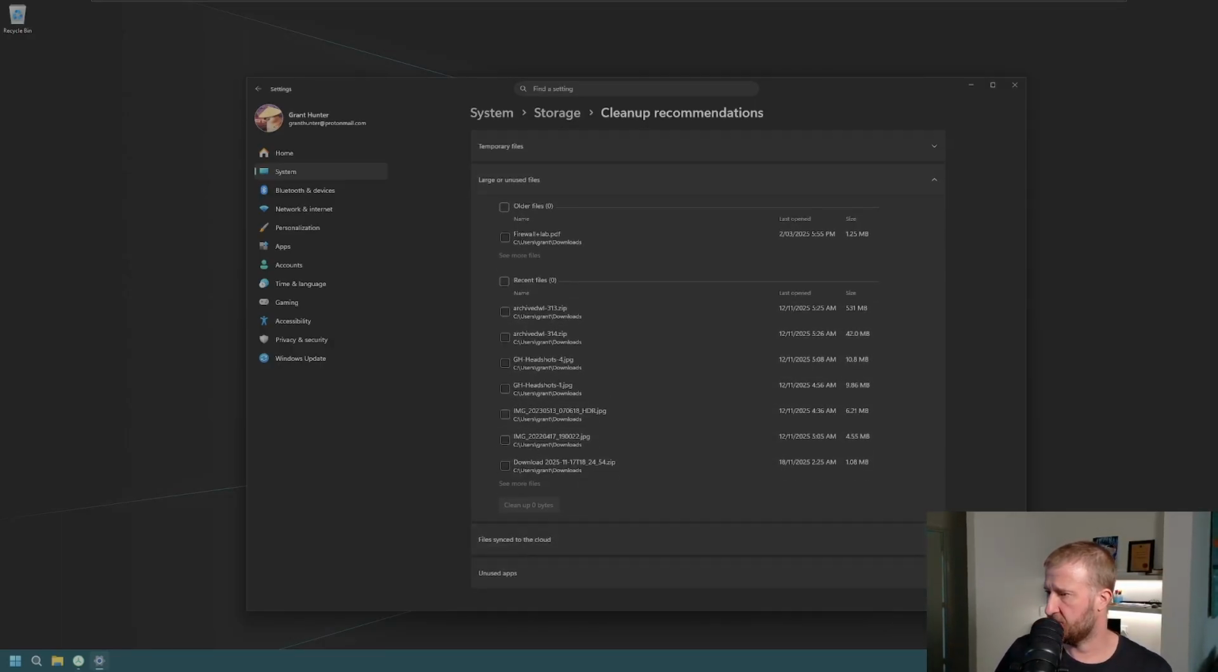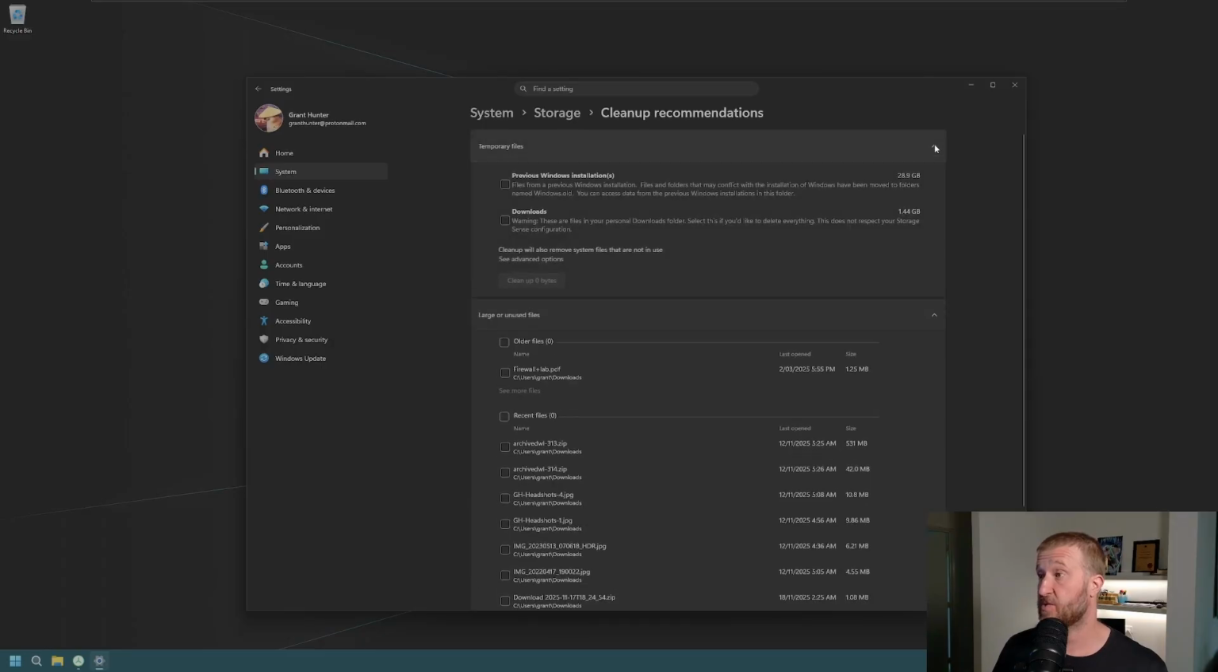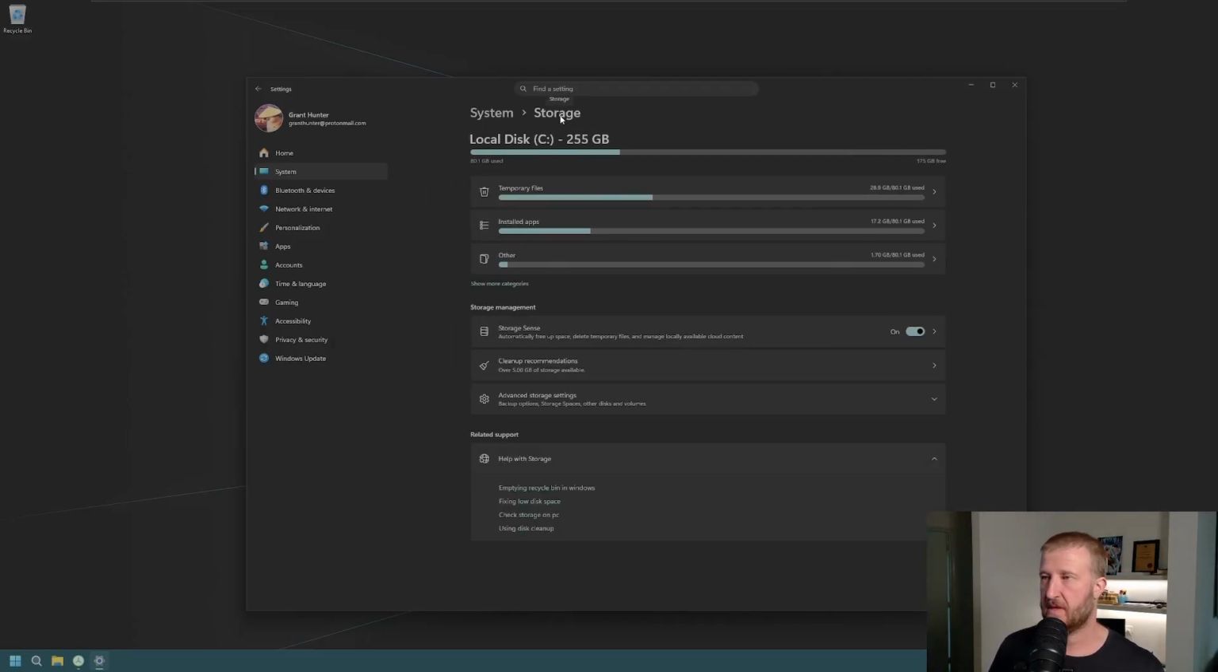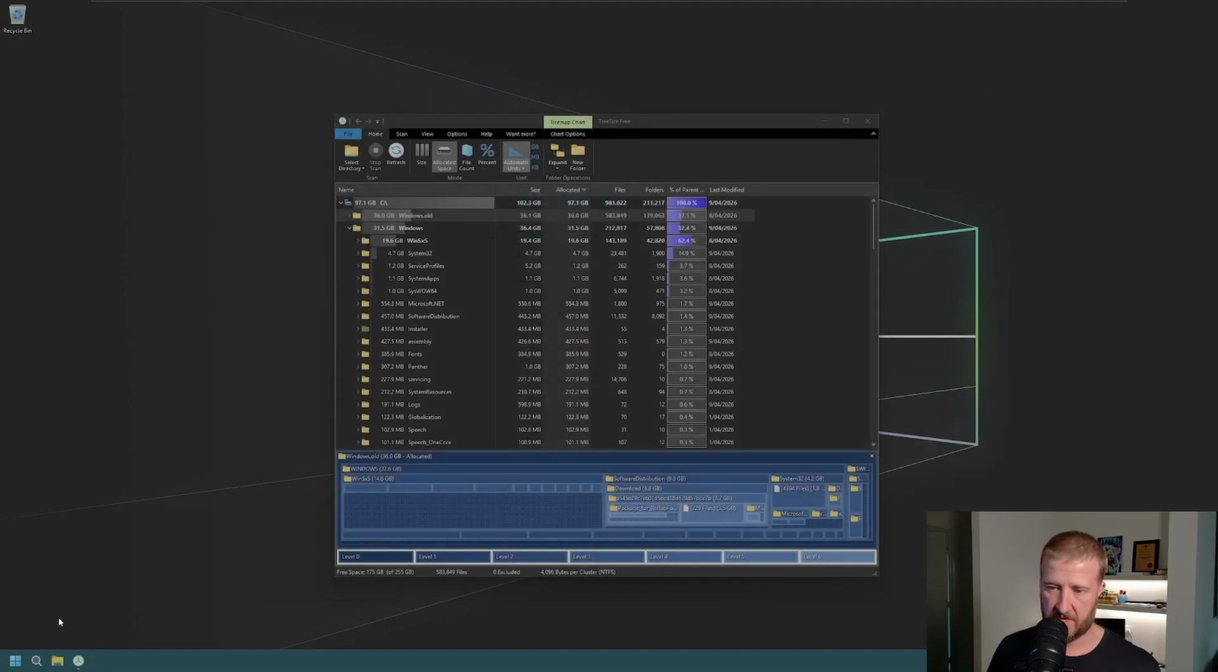Unused apps, and obviously these aren't going to be something that we need to look at, but there's an example of using the main settings, which, as you can see, there is an amount of space we can free up using this, but there is a better way. So we're going to get rid of that.